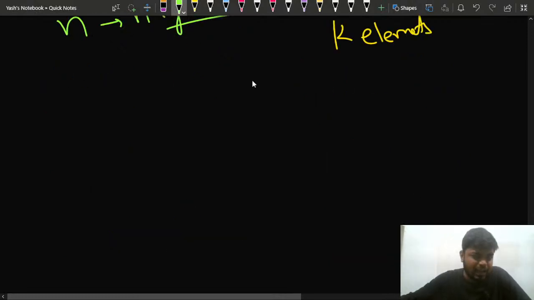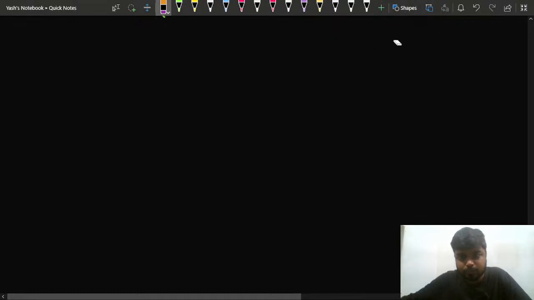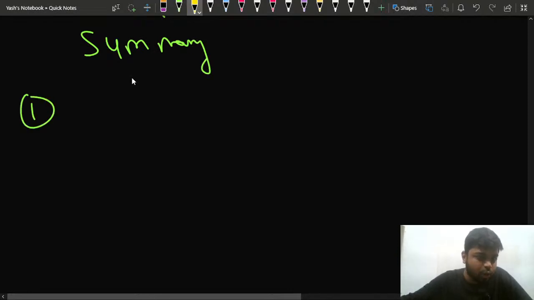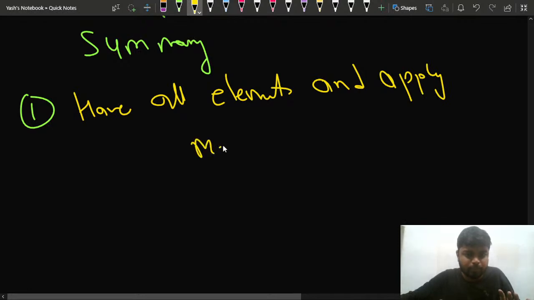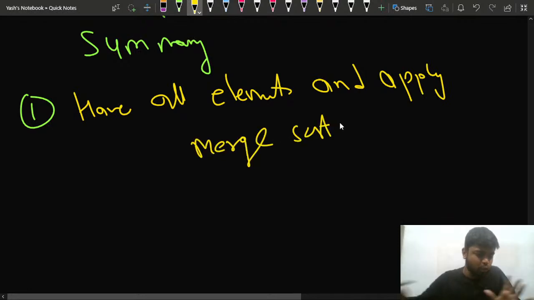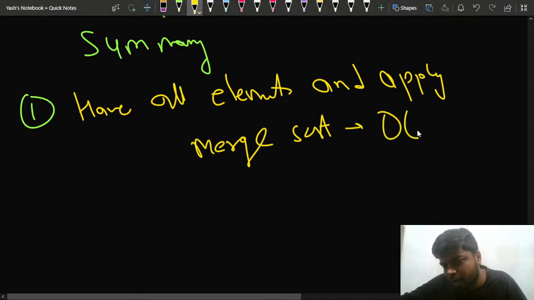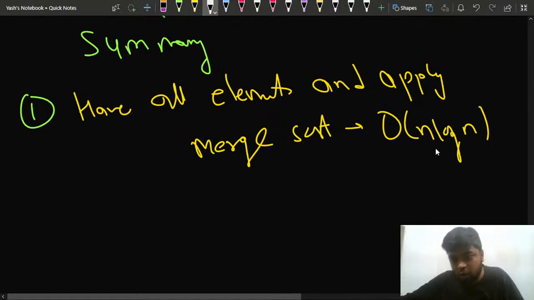Let me just give you a summary of this particular session. The first approach was to have all the elements and apply merge sort to get a combined sorted list. That would take order of n log n time, where n is the total number of elements that I have.